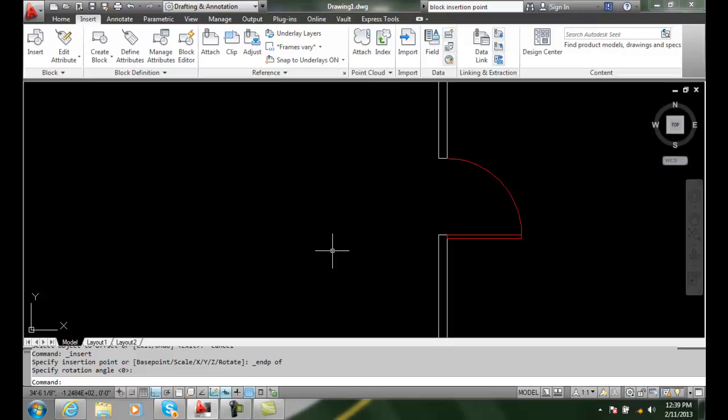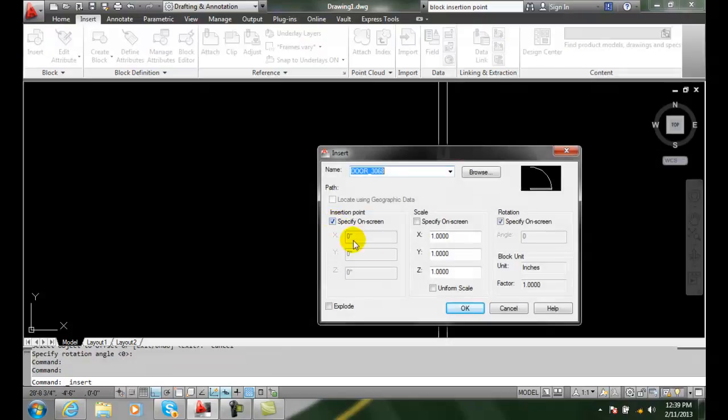So I can specify the block insertion point by saying specifying on the screen is the normal point, and we want to use typically our object snaps to make sure we get exactly where we want it to go. So specifying the block insertion point.